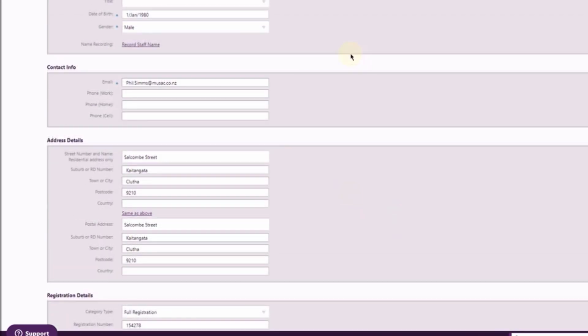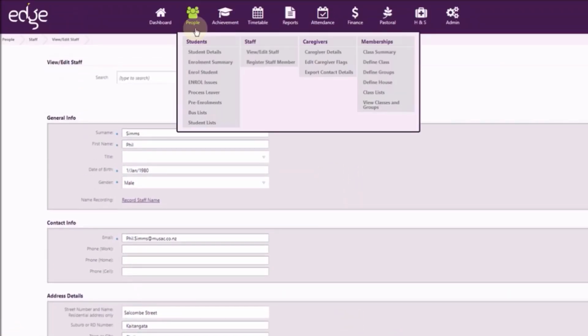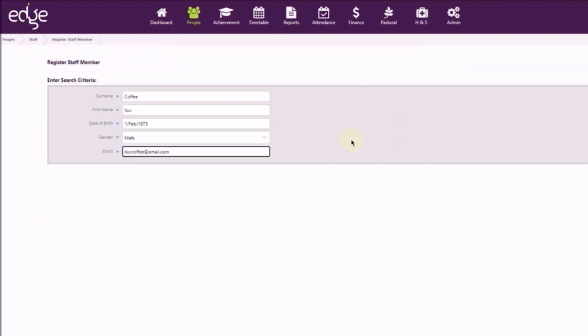To add a new staff member, we go back to the People menu, and then in the second column, the bottom one is Register Staff Member, and that takes us to this page. Initially, there will be the 5 blank fields, and these are compulsory and need to be filled in, although the date of birth, while it is compulsory, it's not going to check for validity of that.